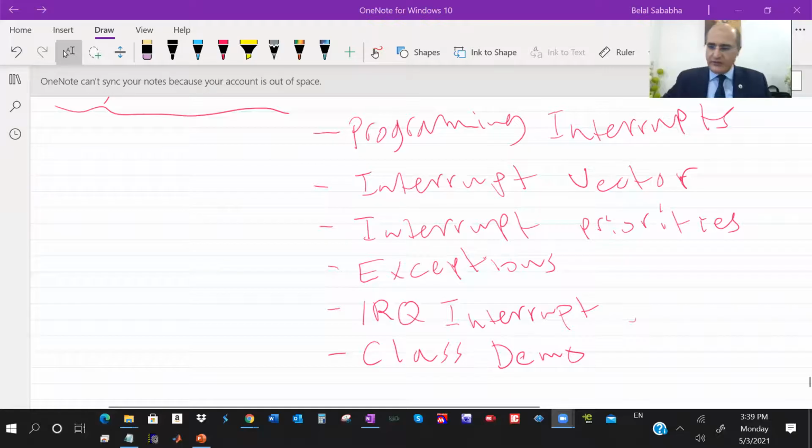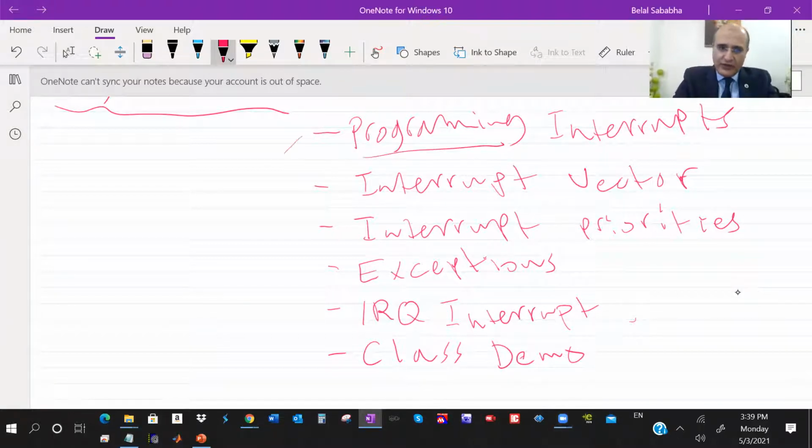Good afternoon. Today we're going to continue covering the topic we started last time, interrupts. We're going to talk about how to program interrupts, and we're going to really program an interrupt through a class demo, a hardware interrupt. But before we do so, we're going to look at what is an interrupt vector.